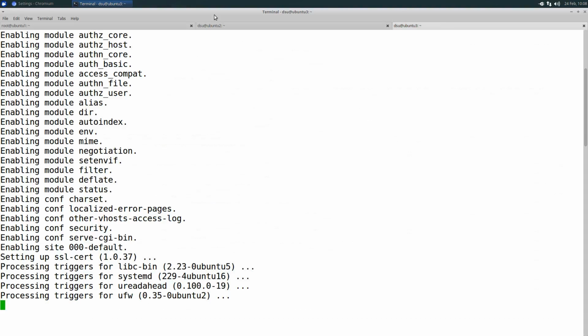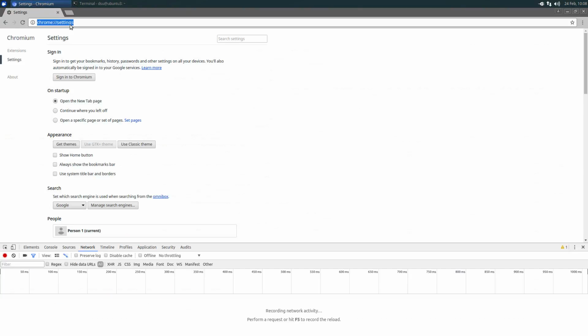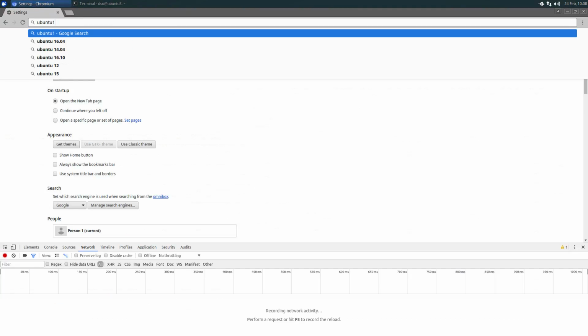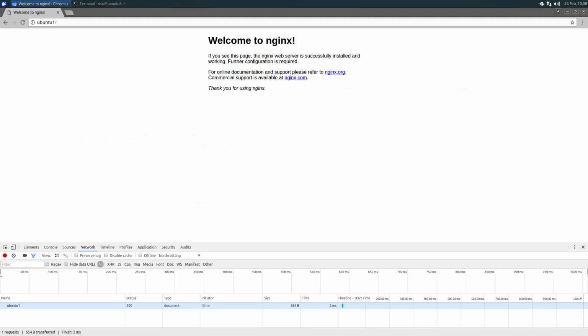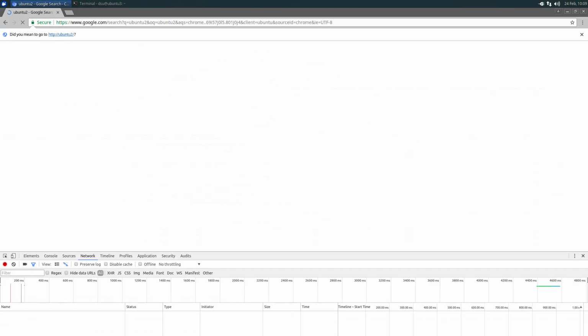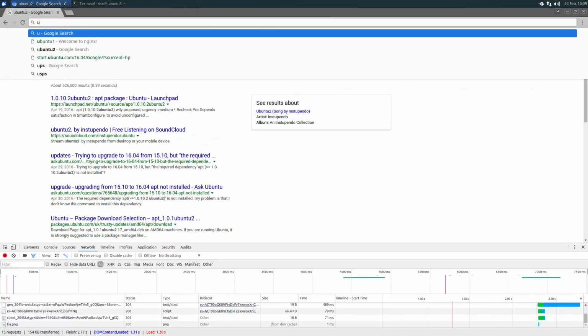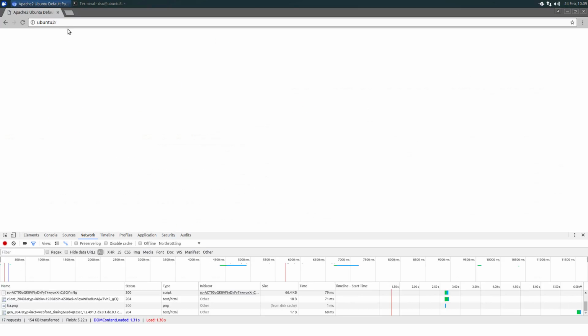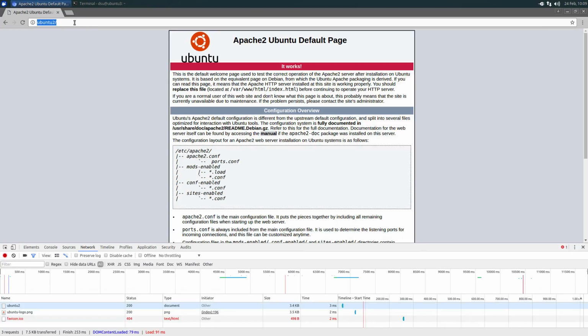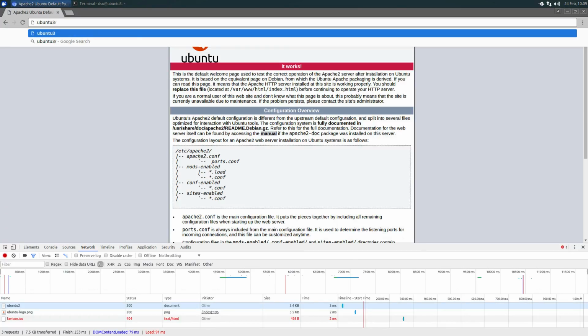There we go. We got it installed on all of our boxes. So if I navigate to their names, Ubuntu 1, we can see we got Nginx on Ubuntu 1, Ubuntu 2, we got our Apache default page as expected, and we got Ubuntu 3.